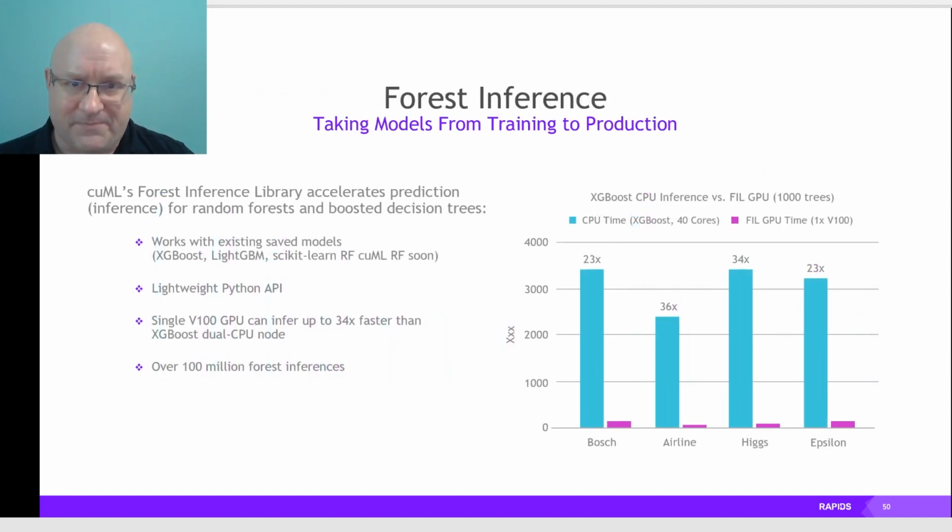Let's talk about inference. So inference is the concept of taking a trained model, be it a neural network or just a random forest, and running it forward to give a prediction as fast as possible. What we've added is a forest inference library. So if you've trained a random forest model or a boosted tree model, we can take that, compress it down to its bare essentials, and run it in parallel on the GPU. And we can do 100 million inferences a second with this library now. And we're showing 20, 30x speedups over CPU-only based inference.